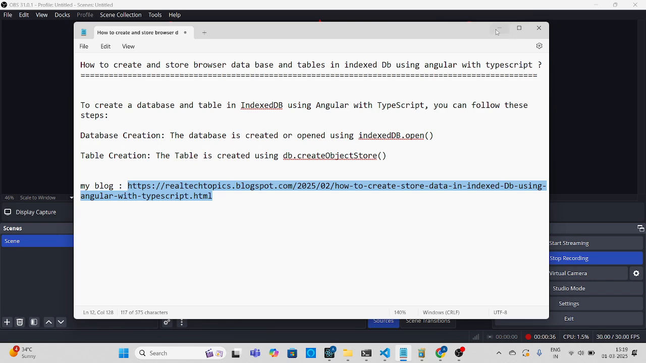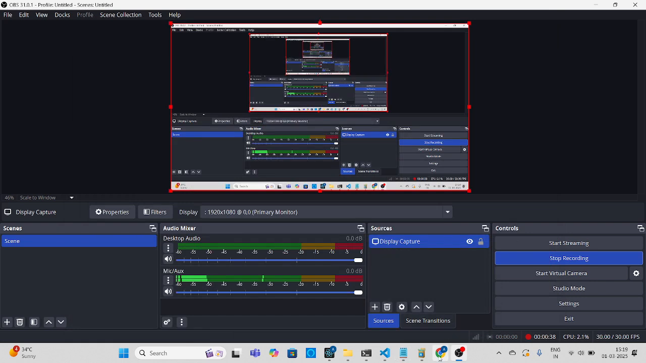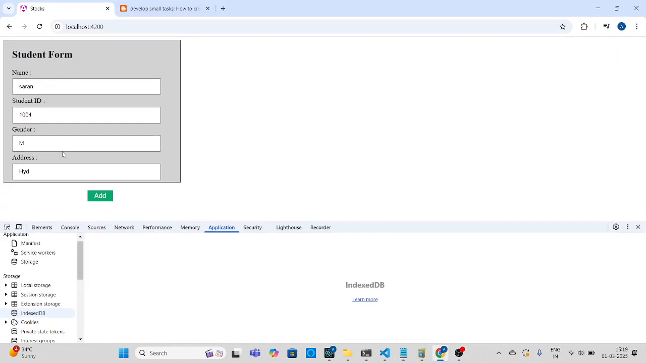Now we are going to show it in the browser. This is my student form. Once you click on add, it will create the table and database in IndexedDB.